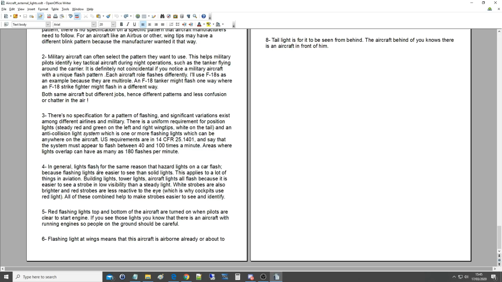In general, lights flash for the same reason that hazard lights flash in a car, because flashing lights are easier to see than solid lights. This applies to a lot of things in aviation. Building lights, tower lights, aircraft lights all flash because it is easier to see a strobe in low visibility than a steady light. White strobes are also brighter and red strobes are less reactive to the eye, which is why cockpits use red light. All these combined help to make the strobes easier to see and identify.